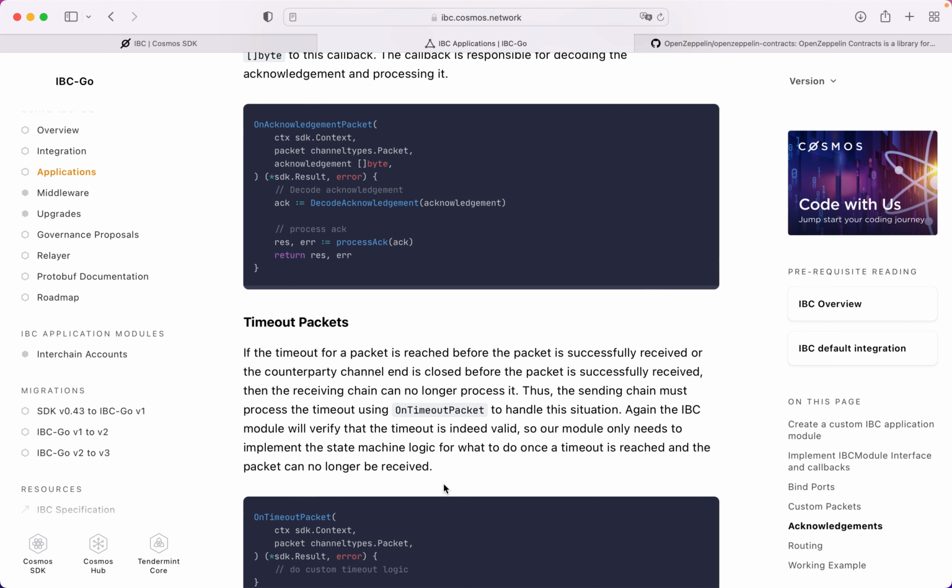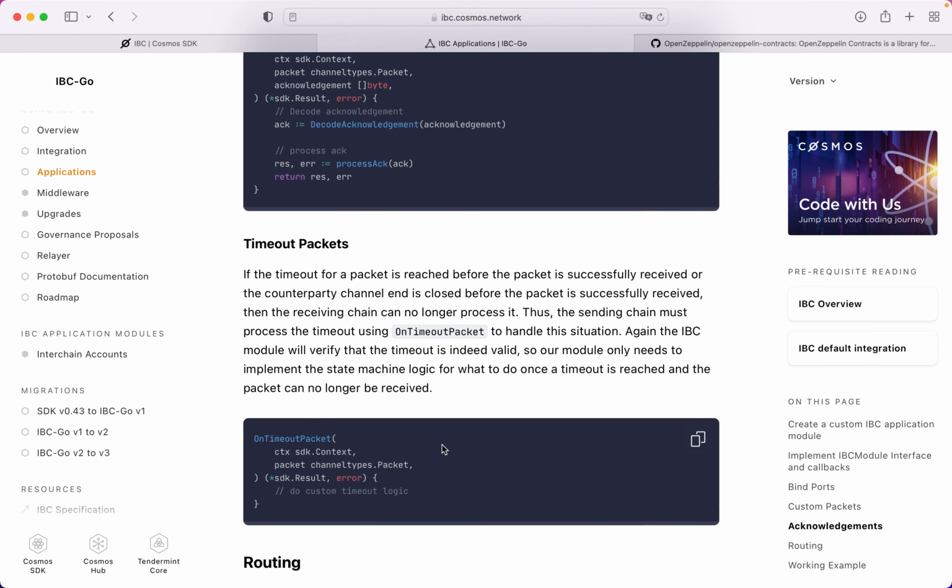Timeout packets. If the timeout for a packet is reached before the packet is successfully received, or the counterparty channel end is closed before the packet is successfully received, then the receiving chain can no longer process it. Thus, the sending chain must process the timeout using onTimeout packet to handle this situation. Again, the IBC module will verify that the timeout is indeed valid, so our module only needs to implement the state machine logic for what to do once a timeout is reached and the packet can no longer be received.